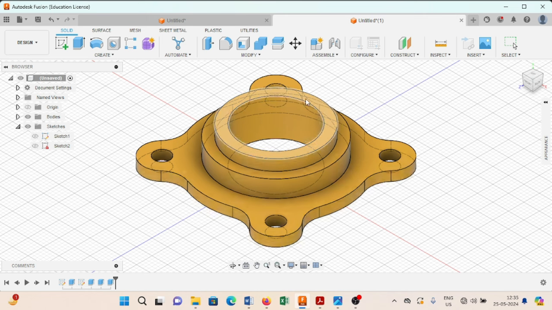So this is the way how can we create such kind of object with the help of various commands available in Fusion 360.